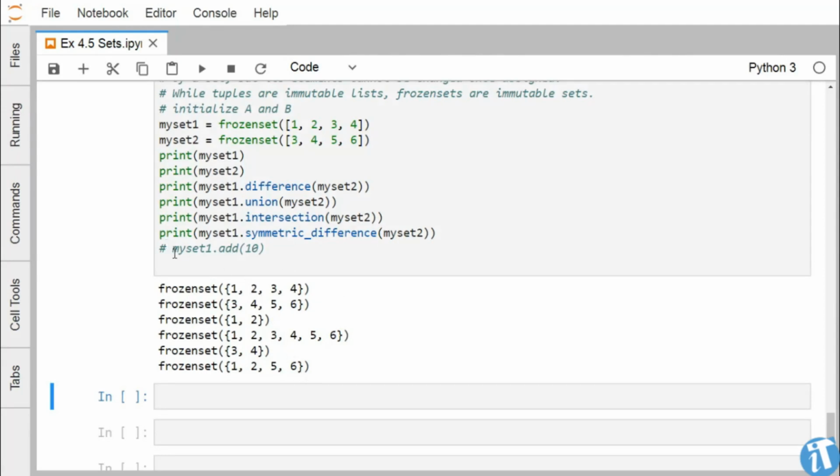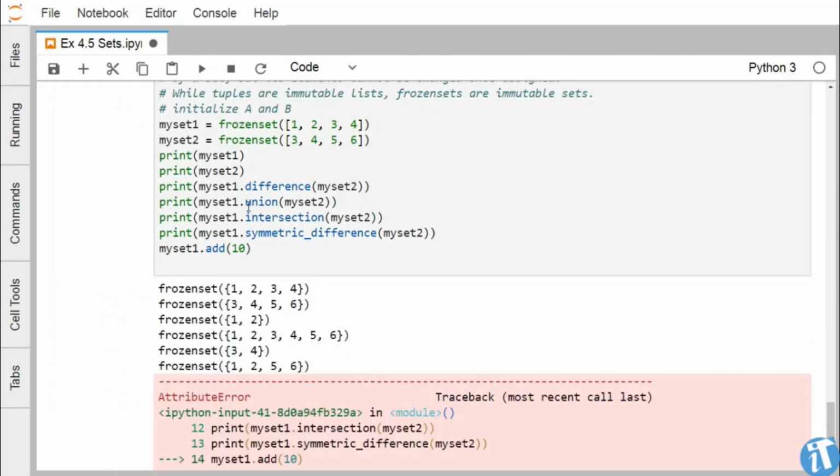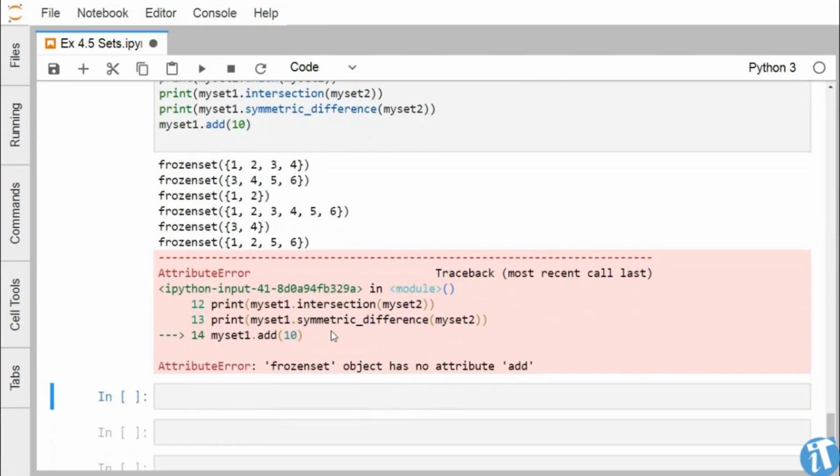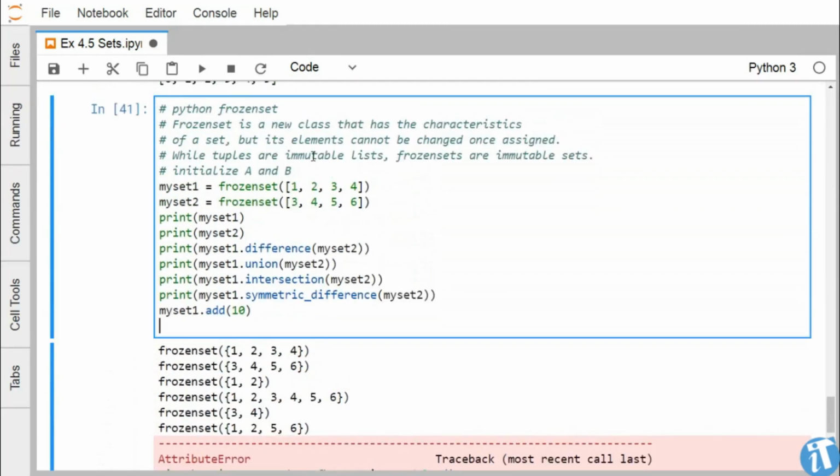But if I want to do some addition of a new element, in case of frozen set it will produce an error, and this error is known as the attribute error. Frozen set object has no attribute add. That's why this is the respective error we are facing, because a frozen set is nothing but an immutable version of a set here.